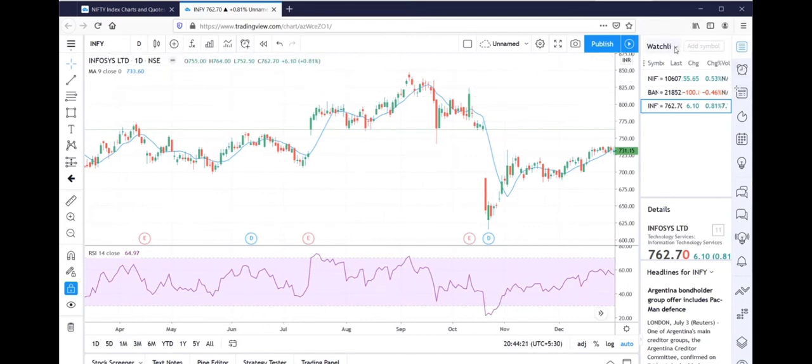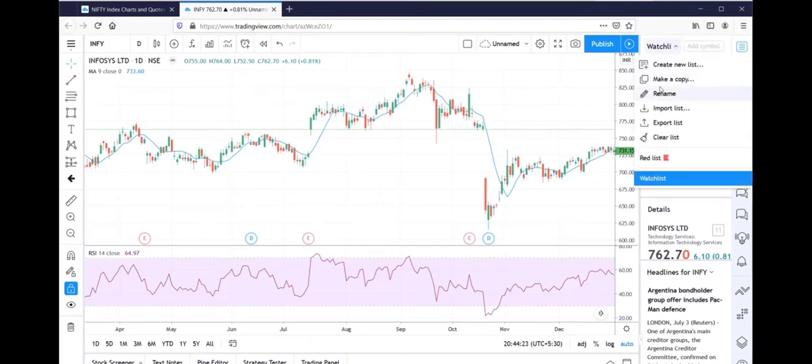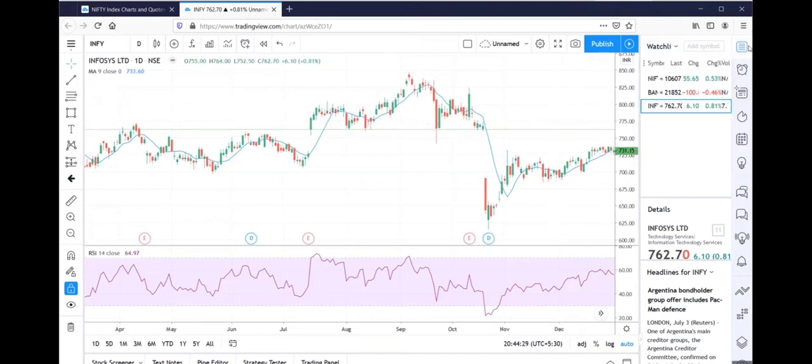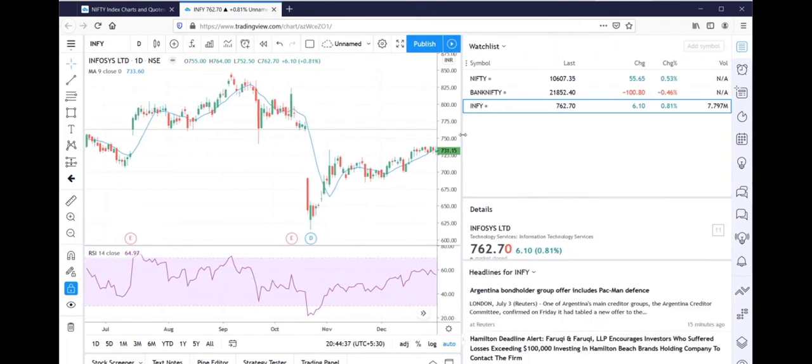If I wanted to save this, I would click here and create a new list, then save it and give it a new name. All of that I can do here. So this is the watch list, and then there is something called alert, and you can also drag this depending on how you want to see it.